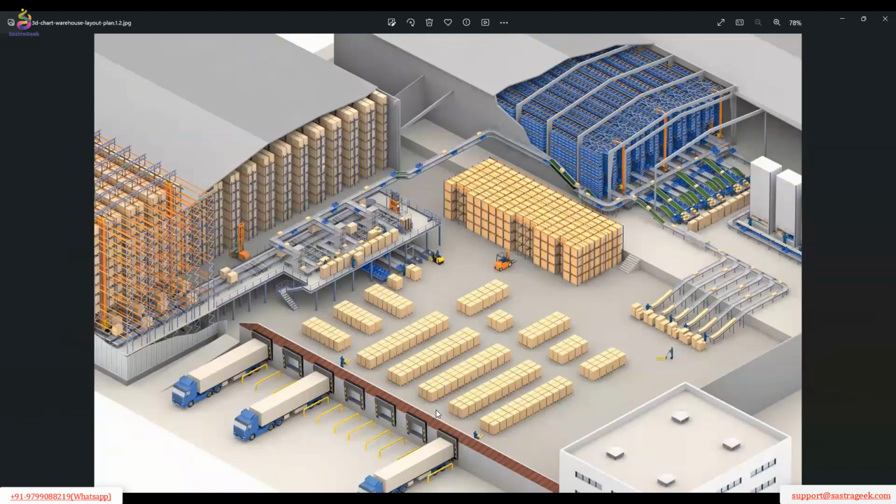So while implementing any warehouse, you need to understand the entire warehouse structure and layout. Only then can you plan how to handle inbound activities and how to handle outbound activities.